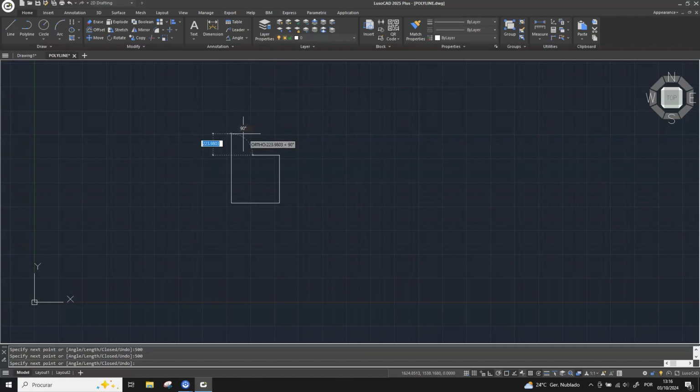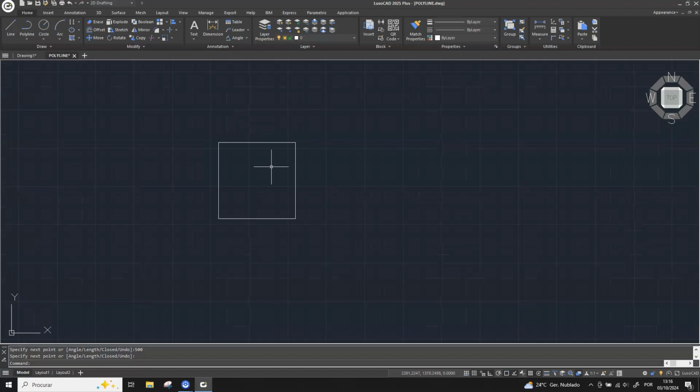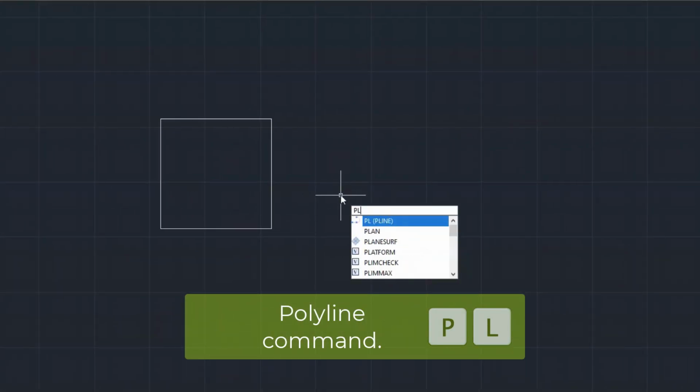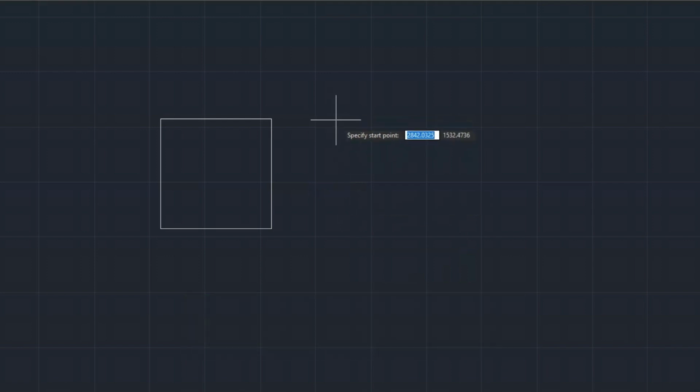Now that we finish the square, we press Enter and enter the Polyline command, which is PL. Let's now use the Polyline command to create an identical square as before. And let's see what difference we can notice.